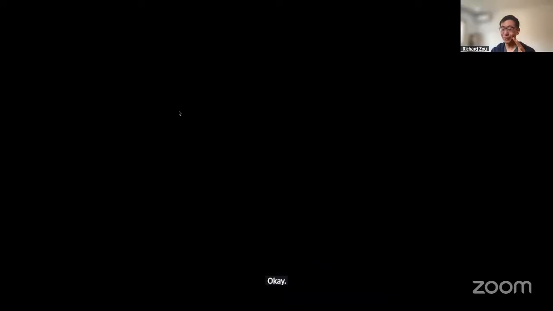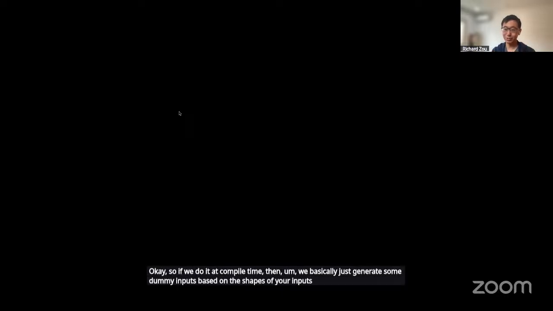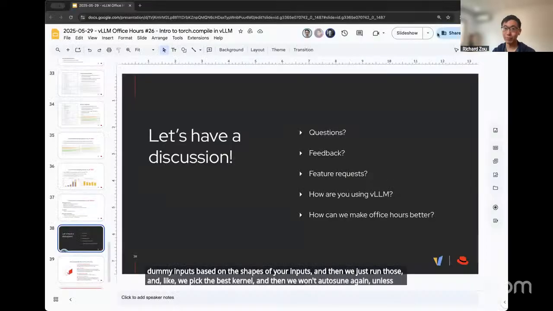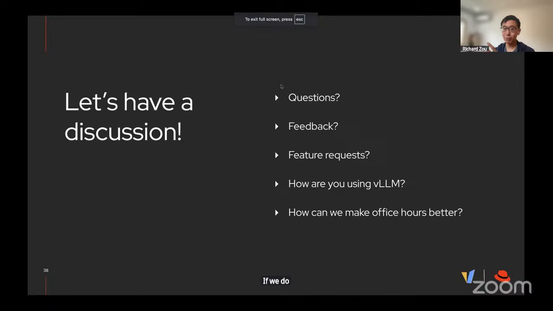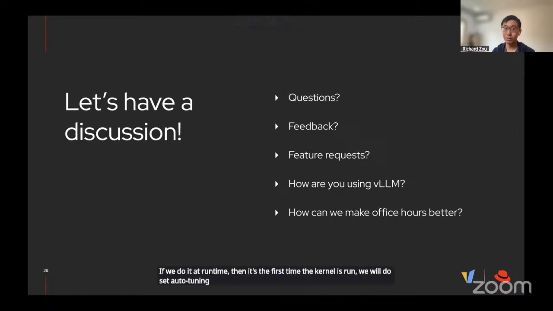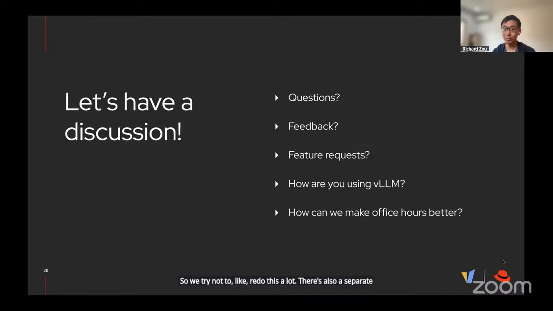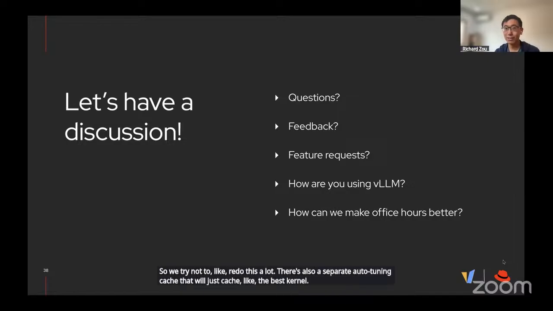If we do it at compile time, then we basically just generate some dummy inputs based on the shapes of your inputs, and then we just run those, and we pick the best kernel, and then we won't auto tune again unless there's a recompile. If we do it at runtime, then the first time the kernel is run, we will do auto tuning with some real inputs. So we try not to redo this a lot. There's also a separate auto tuning cache that will just cache the best kernel.